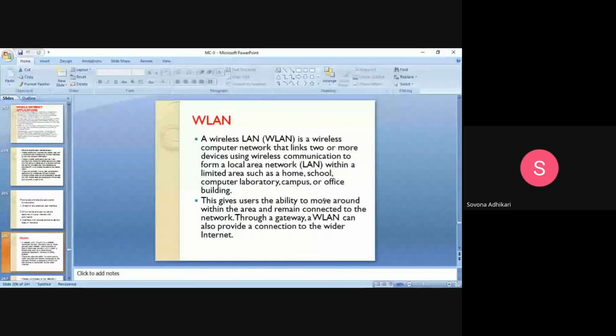Then WLAN, a wireless LAN, is a wireless computer network that links two or more devices using wireless communication to form a local area network within a limited geographical area, such as your home, your school, your laboratory, your campus, or an office building. So it is a local area network, LAN. You know that a LAN has a limited geographical area. So two or more devices using wireless communication form a local area network.